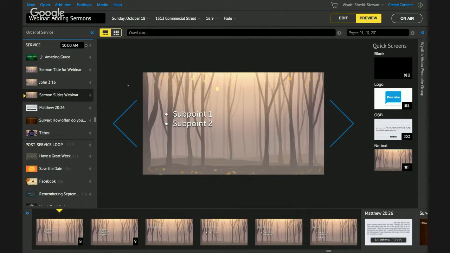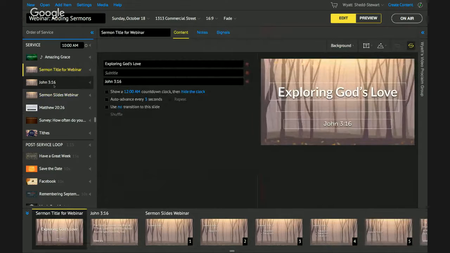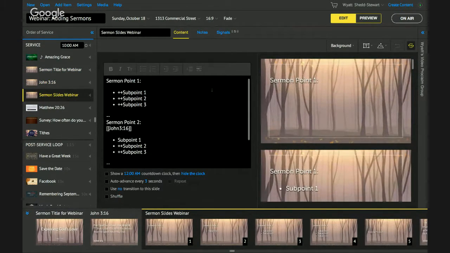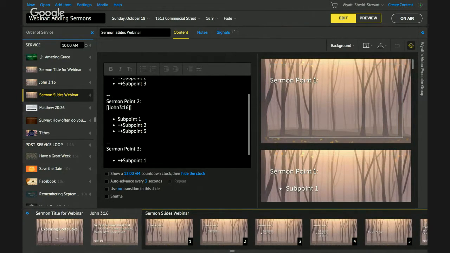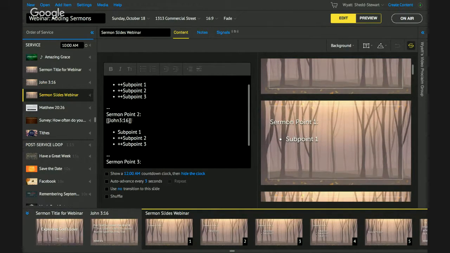So again, we've just learned how to create a title for our sermon, to show text using Bible items, or to use a content item with the background of our choice, bring in our points, have them fade in, have slide breaks at the various slides that we want to show, and embed the Bible text.